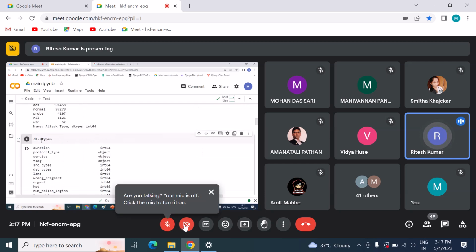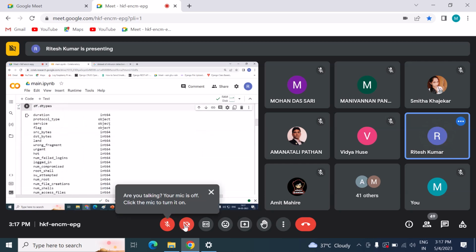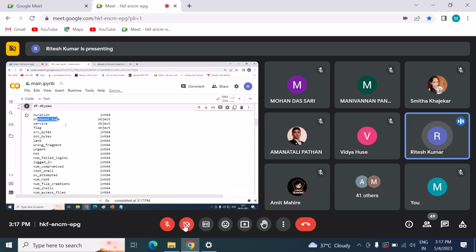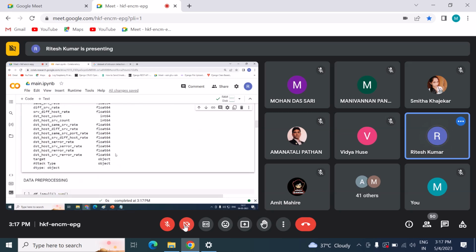What are the data types? We can check by dtypes. By duration, we can check that it has integer data. Protocol has object type of data. This is the type of data which is in the column. Most of them are integer, and some of them are float. Some of them are object. Object is basically the text type of data.